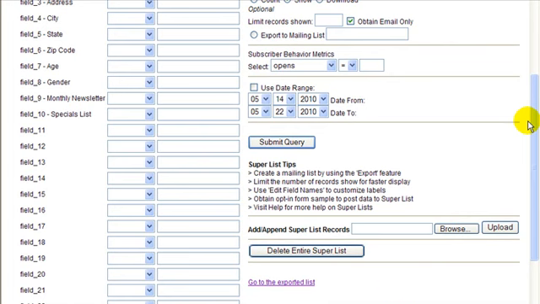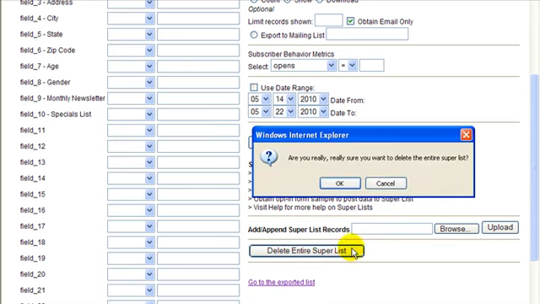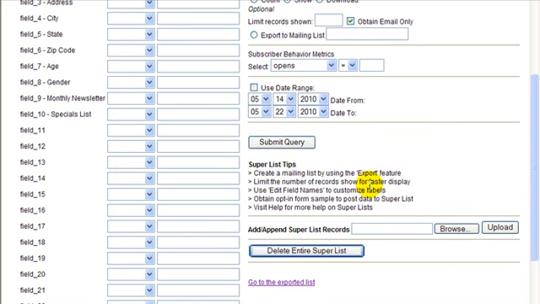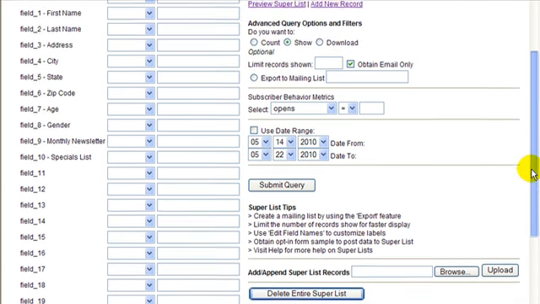Finally, you can delete your entire superlist, which will remove all email addresses from your superlist in your account. Click Delete Entire Superlist button and confirm the deletion. There is no list recovery mechanism, so be certain before deleting. There are very few reasons why this is a good idea, so please proceed with caution here. Check out the video tutorial on advanced superlist functions for more details.